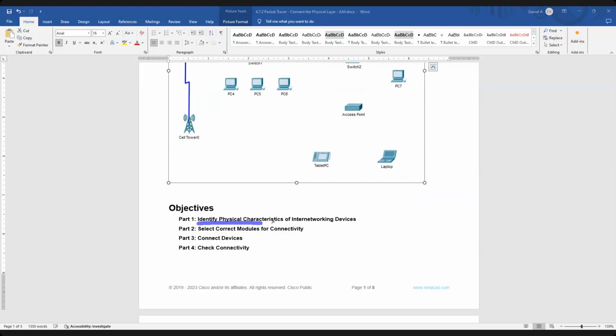So we are going to identify the characteristics, especially those internetworking devices, and we are going to properly select exactly the correct module for each connectivity, right? And once we identify the module we are going to just connect those devices. Finally based on that we are going to check that, right?